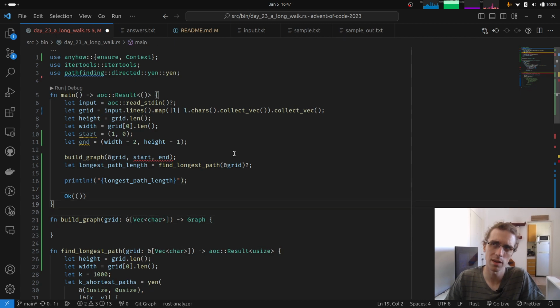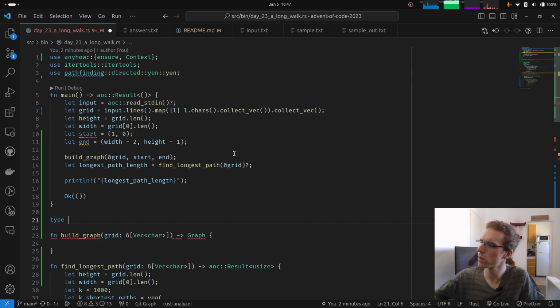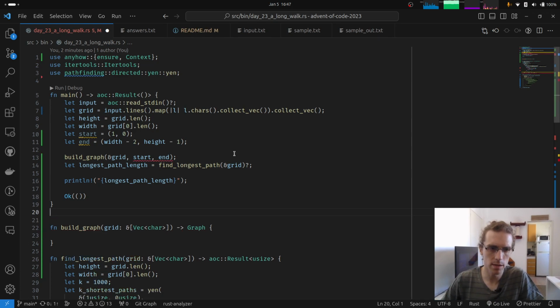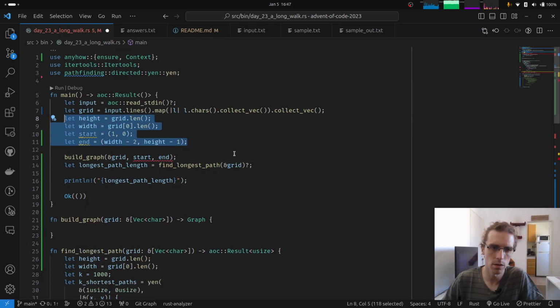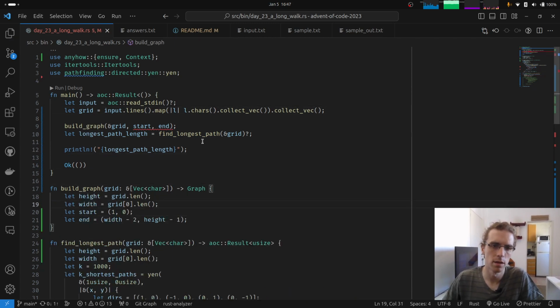I don't know if I want that or if it's too much. If we have the graph, well, we're still going to need to know where the start and end are. Well, let's not parameterize this more than necessary. So let's hard code. These things are going to live inside here for now. We can later think about what it makes sense to pass or not pass.